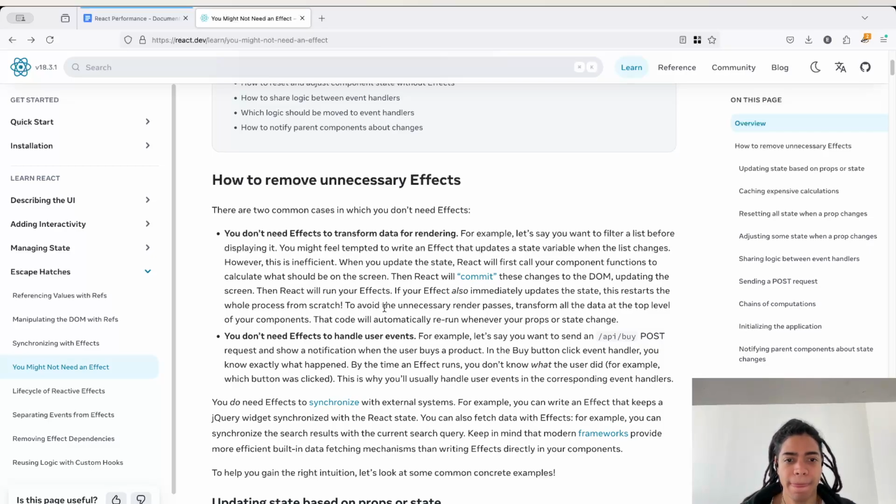Totally. You don't need effects to handle user events.